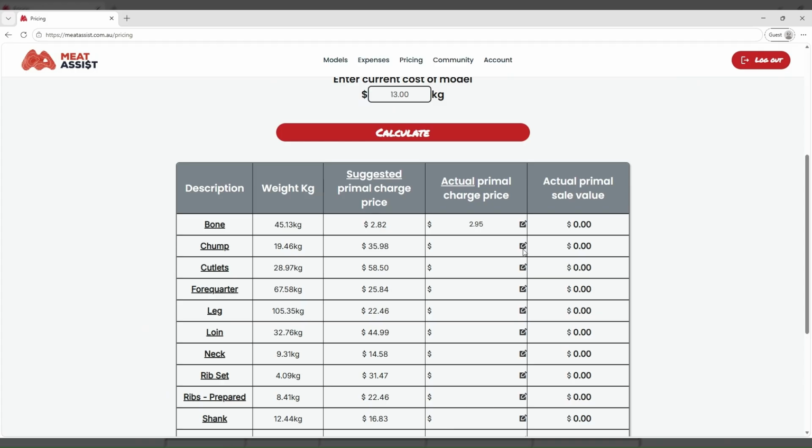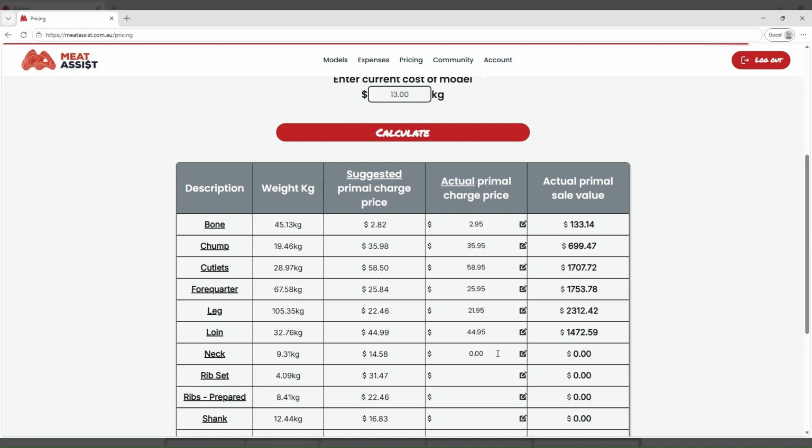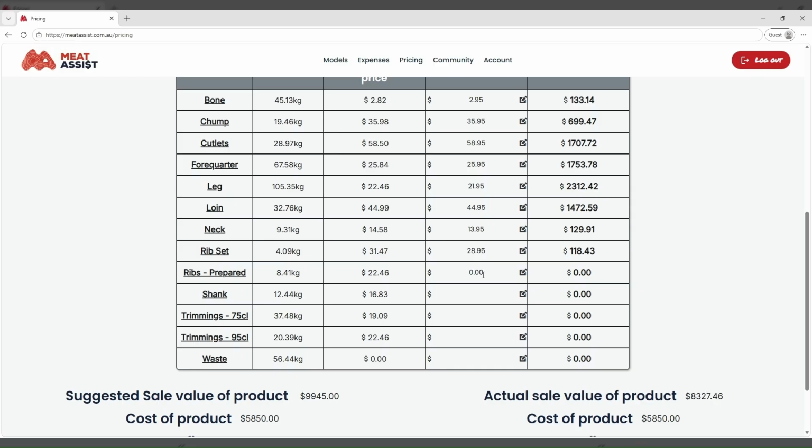Entering your actual selling prices. Now comes the real world part. In the actual primal charge column, you enter what you would actually charge in your shop. For example, if Meat Assist suggests $2.82 a kilo for bones, you're probably not going to use that exact number. You might go with $2.99, $2.95, or $2.55, or whatever makes sense for your customers. This is where your experience comes in. Go through each primal and enter realistic prices. As you do, Meat Assist will update the expected return automatically.